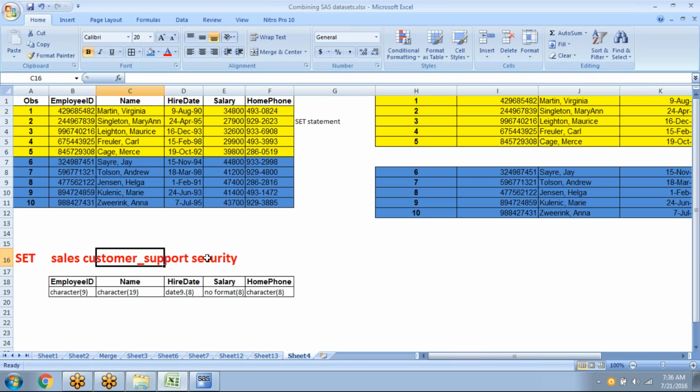Now it will go to security, the third input data set. Again, it will scan the metadata and check whether there are any new variables. It found a new variable called gender, so it will place it here. The gender data type is character, and the length is 1.